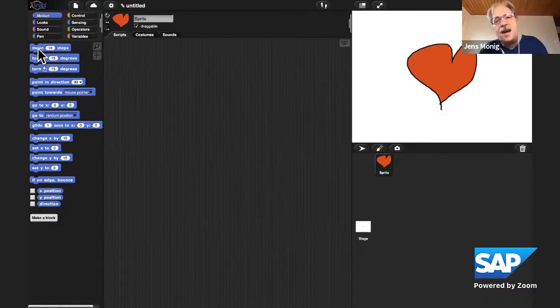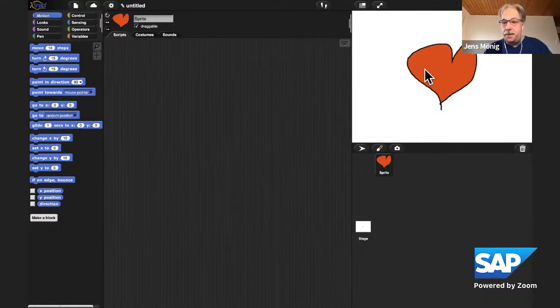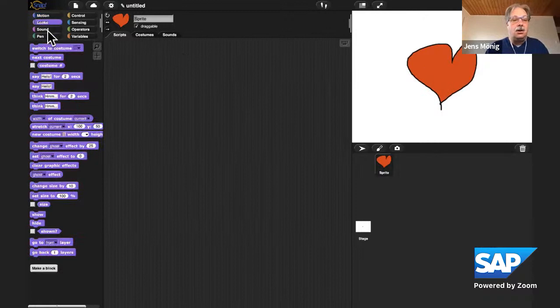And one of the design principles of Snap is that it's always live. You can try out anything in the palette. You can always click on something. If I click on move repeatedly, the heart moves to the right. If I click and go to 0, 0, that's the middle coordinate of the stage. It goes right back. I can go to looks. There are other blocks that govern the appearance of the sprite.